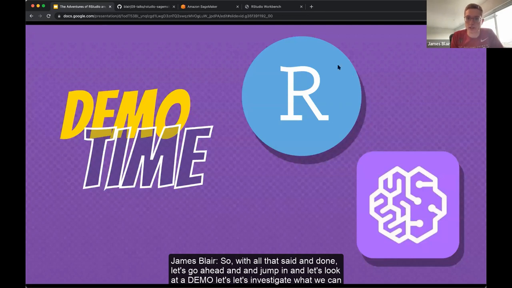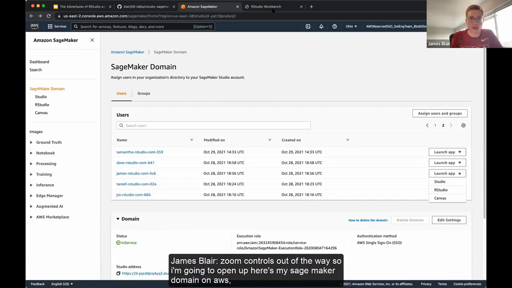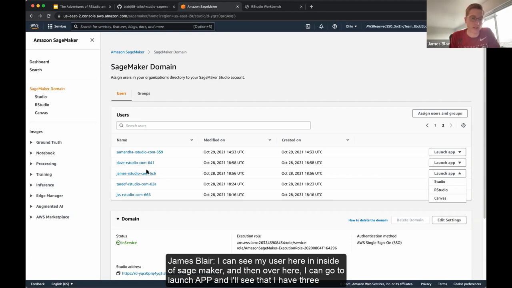So I'm going to go ahead and switch over here. Let me see if I can move Zoom controls out of the way. So I'm going to open up. Here's my SageMaker domain on AWS. I can see my user here inside of SageMaker. And then over here, I can go to launch app and I'll see that I have three different options here.